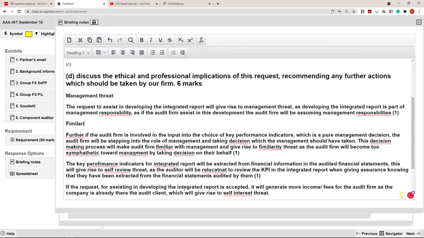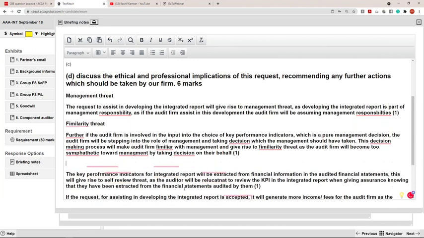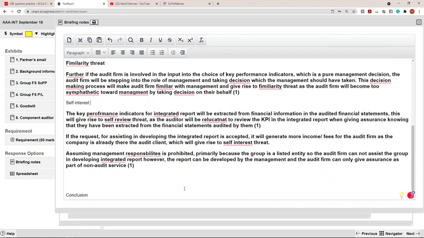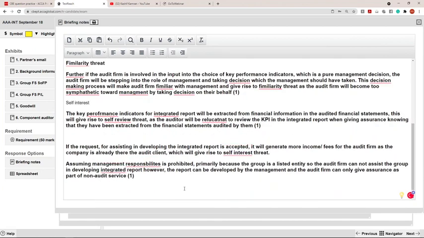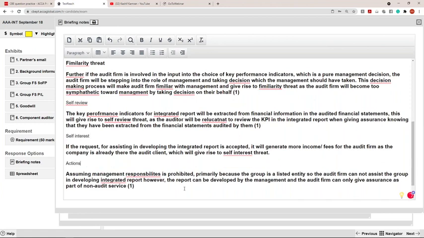Familiarity threat. You can give headings over here like self-interest threat. So your paragraphs can get broken up. You can do the headings after you complete the answer in the computer-based exams. And then you write, sorry, this paragraph was about self-review threat. The next paragraph was about self-interest threat. And the next paragraph was about actions. Action came last.